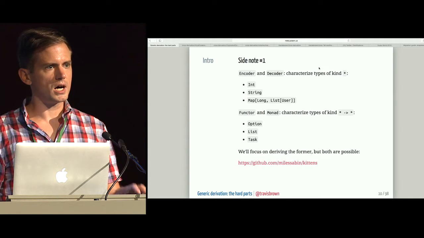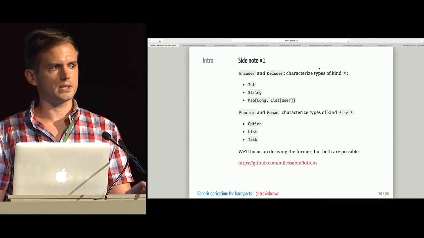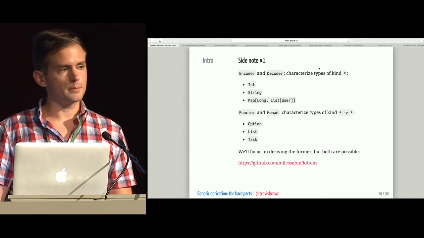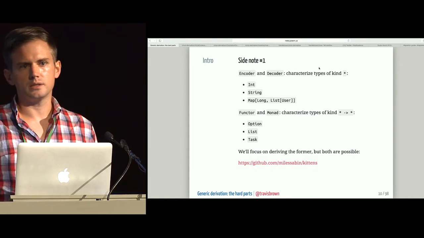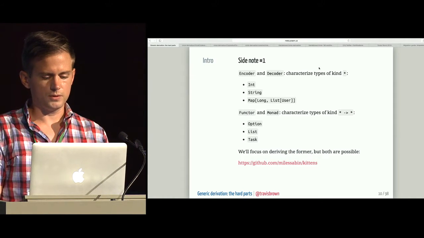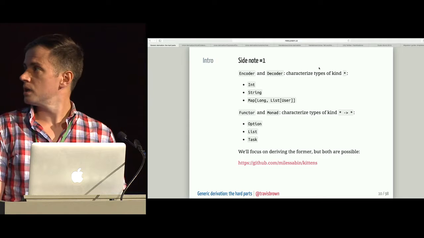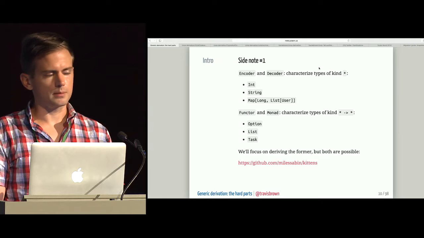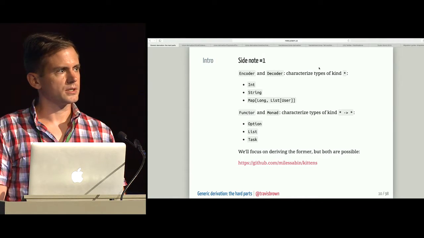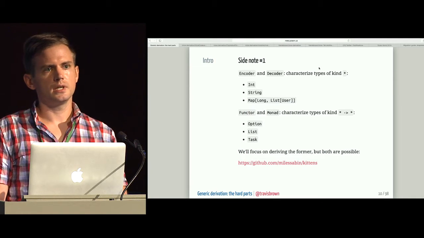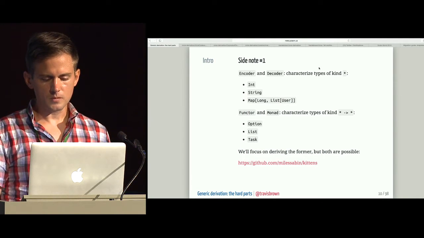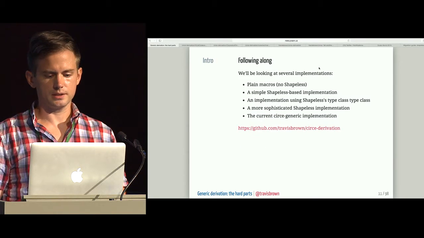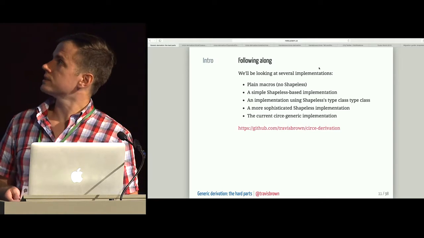So it's also possible to use these methods to derive instances of type classes that characterize types of higher kinds. There's a project called Kittens, which Miles has been working on, that provides this kind of generic derivation for type classes that characterize types of kind star to star, like Option, List, these type constructors that we use all the time. So this talk will focus exclusively on the former, but a lot of the techniques are the same.